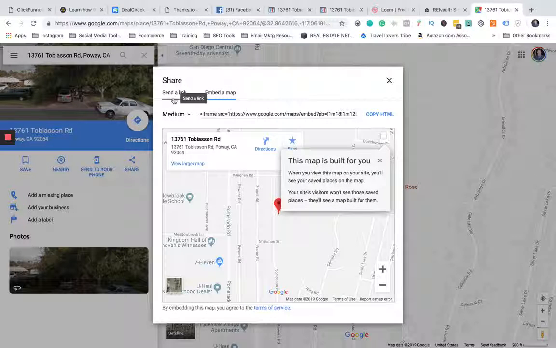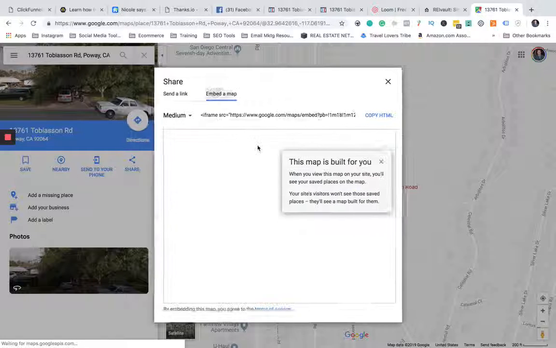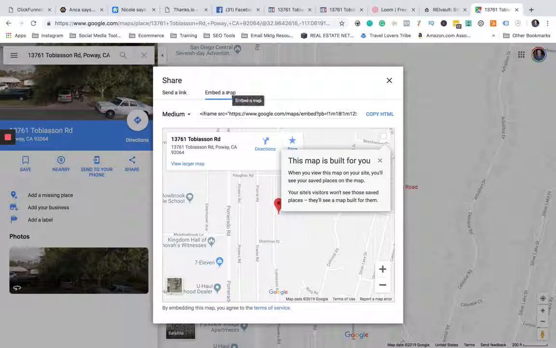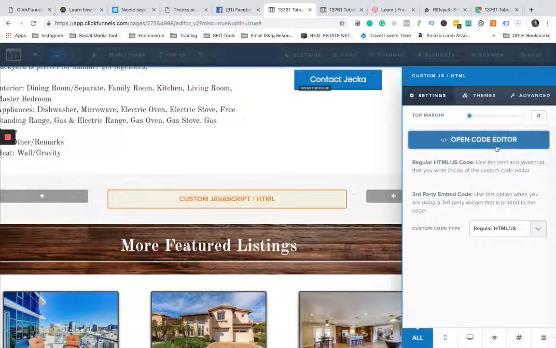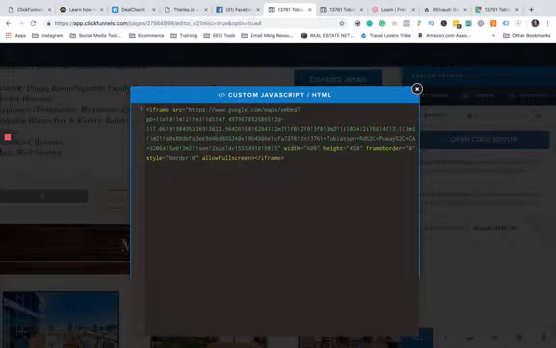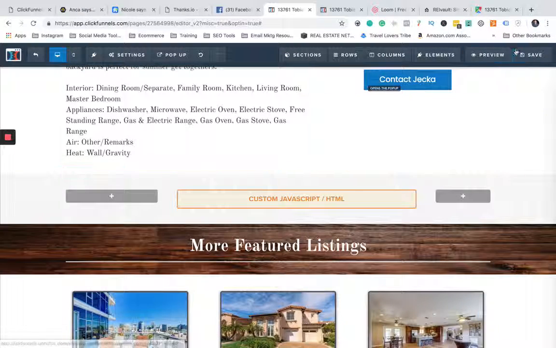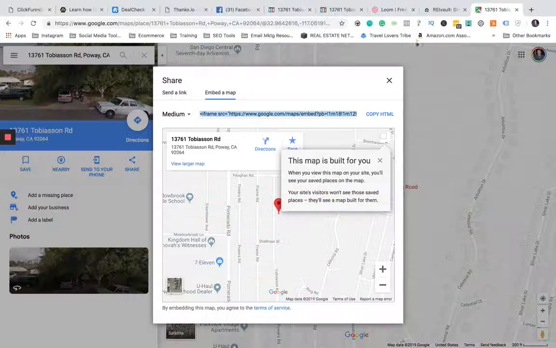I actually told you wrong, and I apologize. It's not the send link. It's the embedded map link. So when you click on this, just hit the button Copy HTML, and you go back here, click on this box, Open Code Editor, and just paste it right in here. It is that easy. You don't want to hit save afterwards, but it's actually that easy.